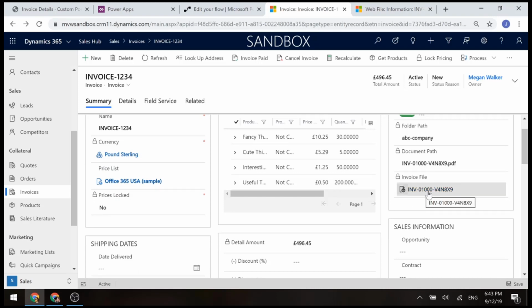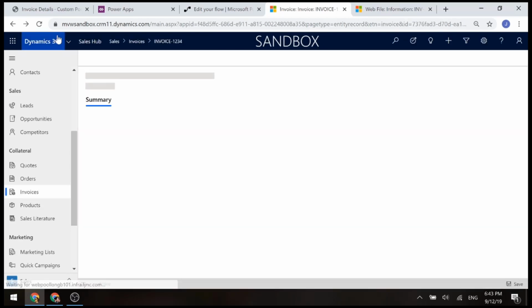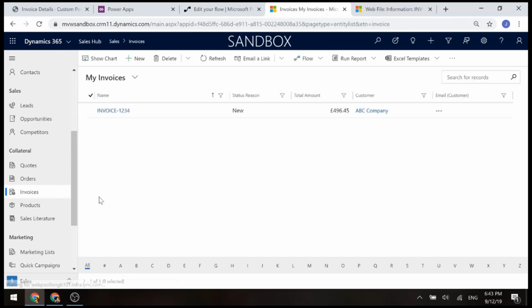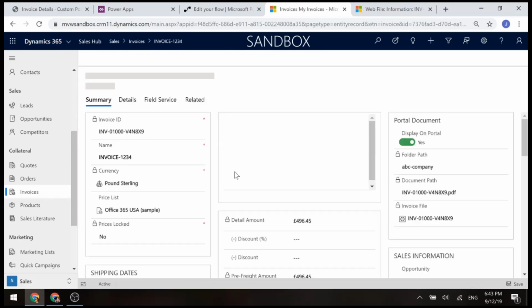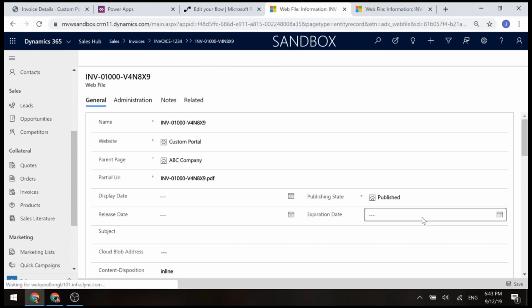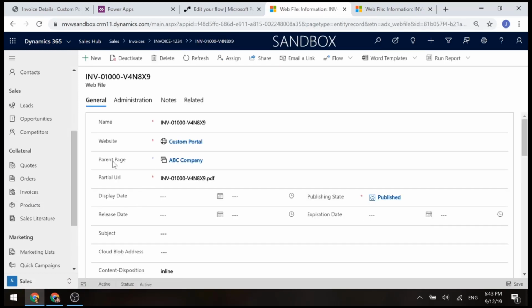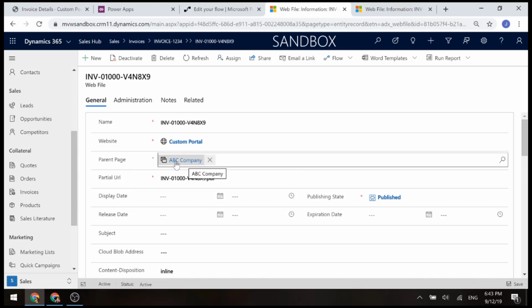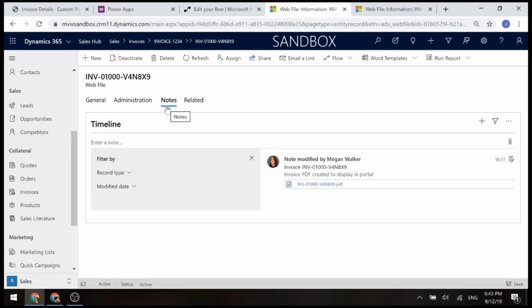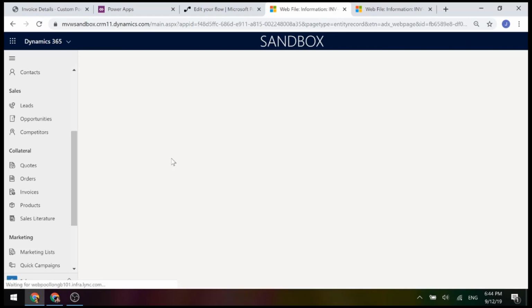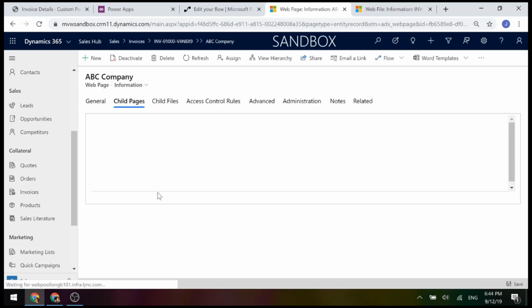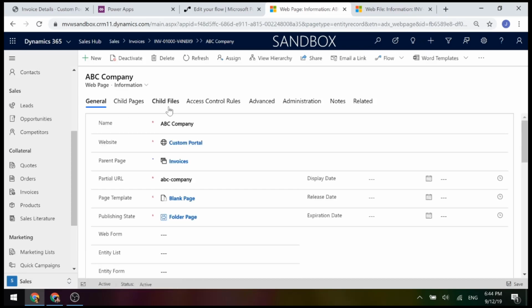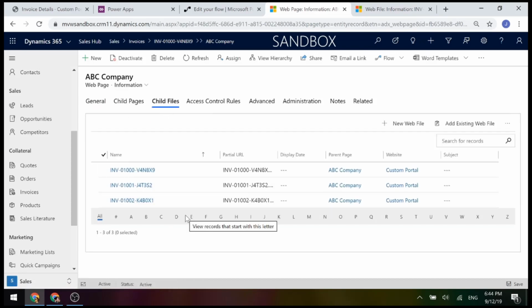And if we are on the invoice file, oh, well, let's pick one that does actually exist. Let's go back in here. Let's try again. There we go. And if we go into our web file, we can see there's the partial URL for the web file. It has a parent page of whatever the account's parent page is. If I go into the notes, we can see the PDF is attached. If we now go into the parent page, we can see there that we have our child files underneath that.